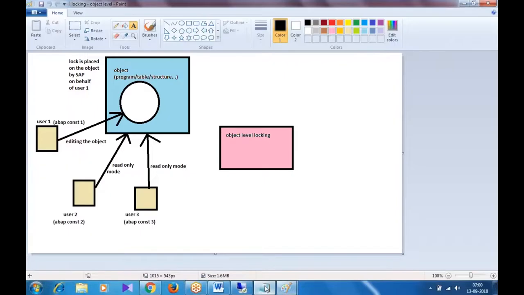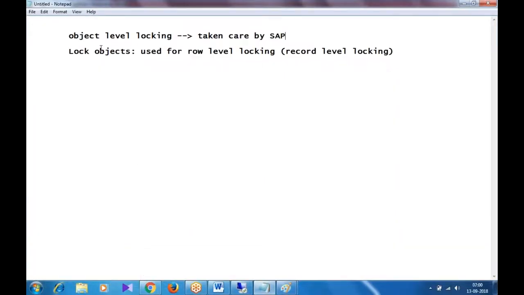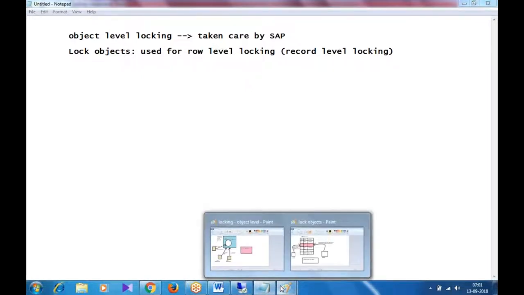But by using this lock objects concept, we can go for what? Row level locking, record level locking. Our database table will contain what? Records. So by using this lock object, we can lock a particular record, perform the required operation, and then release the lock, so that we are ensuring the data consistency. We are avoiding the deadlock situation.